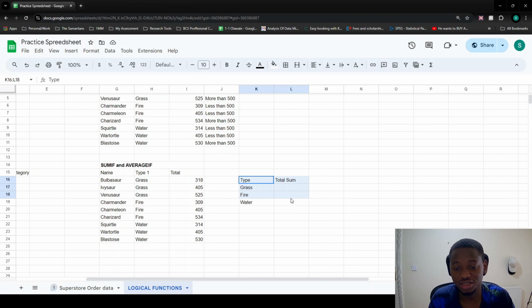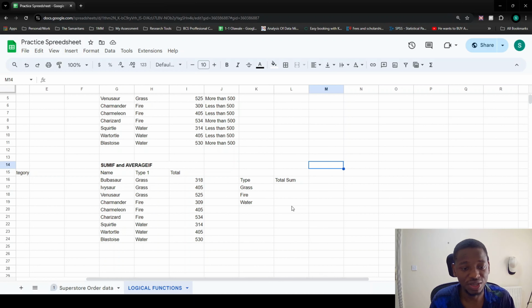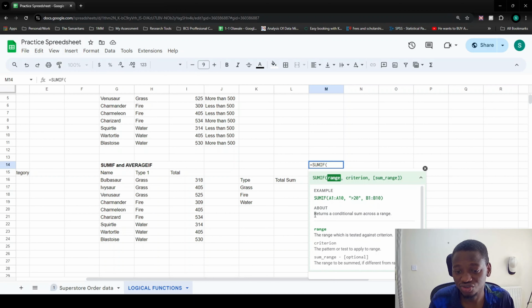So let's do this. The first thing that we need to do is use the SUMIF based on grass. Let's say we want to understand the total value that we have for grass. So use the SUMIF. Again, let's explore the formula. The first thing here is range, and I'll tell you what it means shortly. Then we have the criterion and we have the sum range. The details here say it returns a conditional sum across a range.